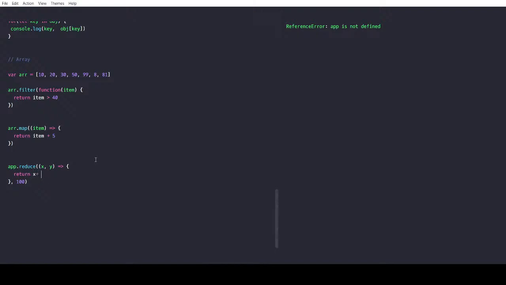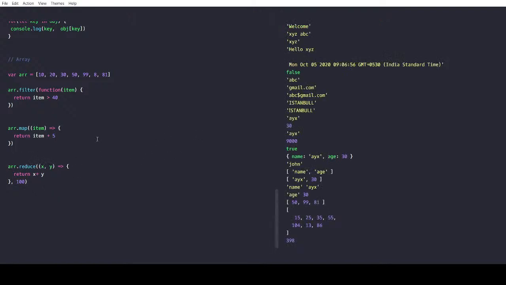So I will say x plus y. What is x? X is the starting value, 100. What is y? Y is the items running one by one in the loop. The total of these numbers plus 100, if you do that, the total sum will become 398. We don't need to run a separate loop for it because it is built in. And such a function exists in some other programming languages too.